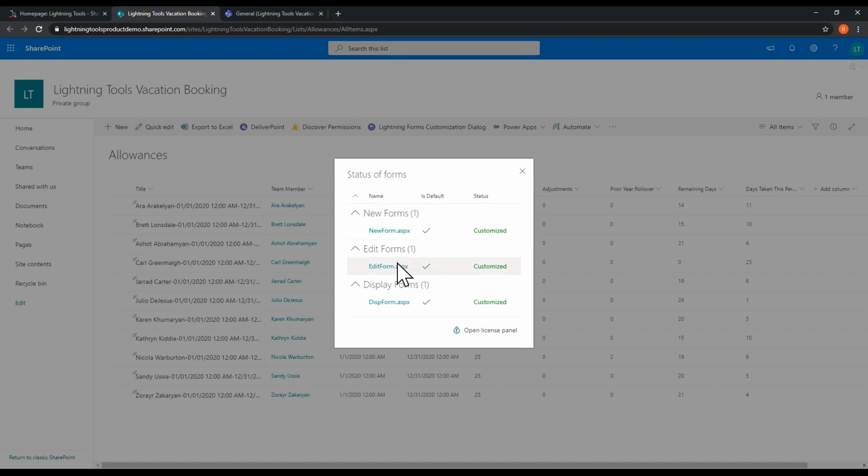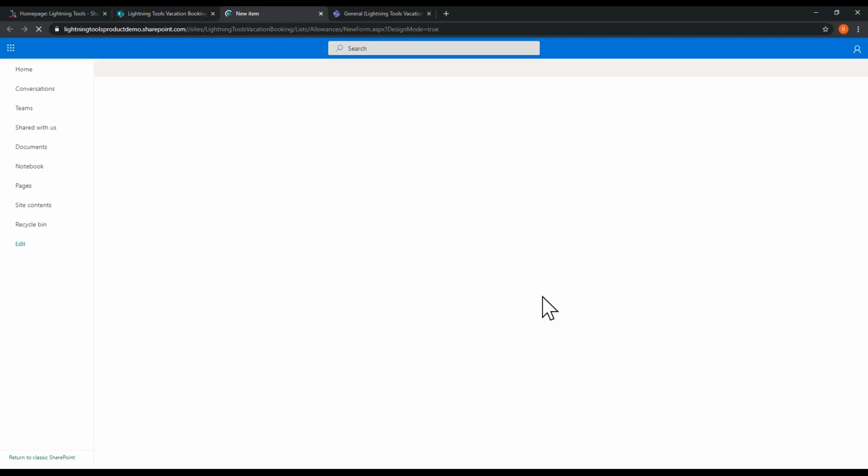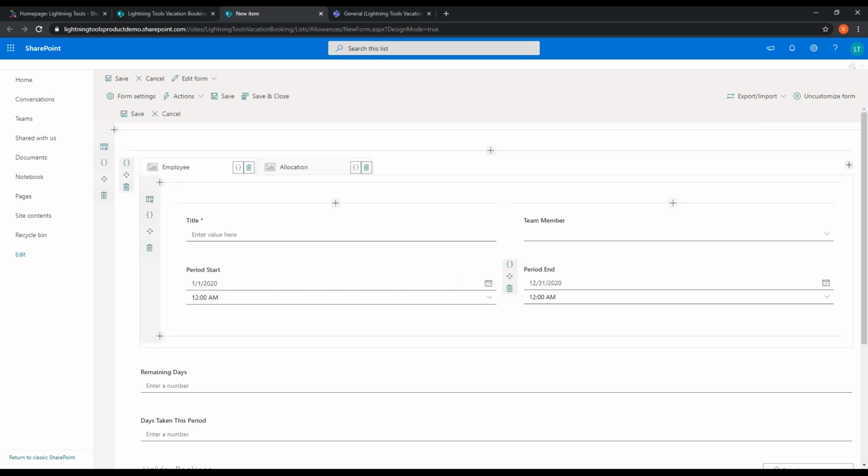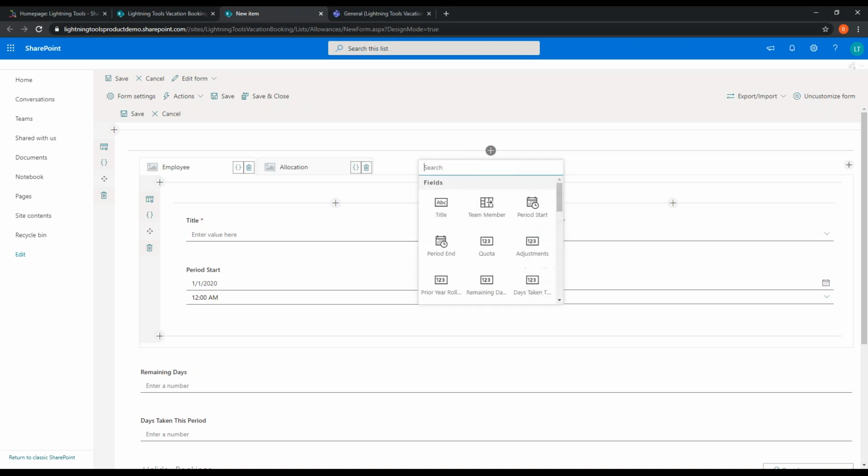And as you can see, the new form, the edit form, and the display form have all been customized. So if we go into the new form here, Lightning Forms is basically an integrated contextual form designer, and you can see those tabs that we created. So it's really easy. If you want to add tab controls, we can go through and add those onto the form, which of course I've already done.